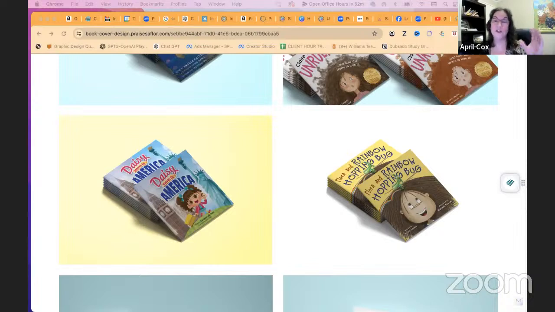CMYK versus RGB, right? These are different types of color saturation. And quite often the illustrator doesn't convert it to CMYK for print. So we have differences in the way things look from one to the next.